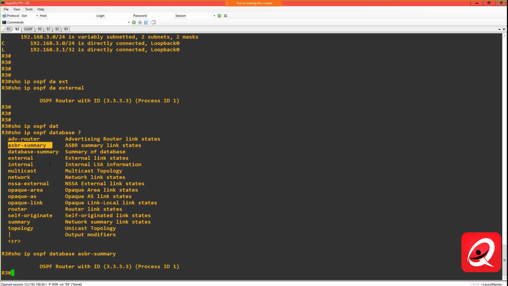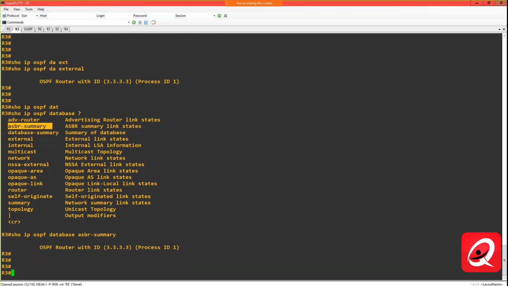I should not have any type 4 LSAs within the area as well. So ASBR summaries are the type 4s that allow me to reach the ASBR, and then the externals are my type 5s. Makes sense, right?